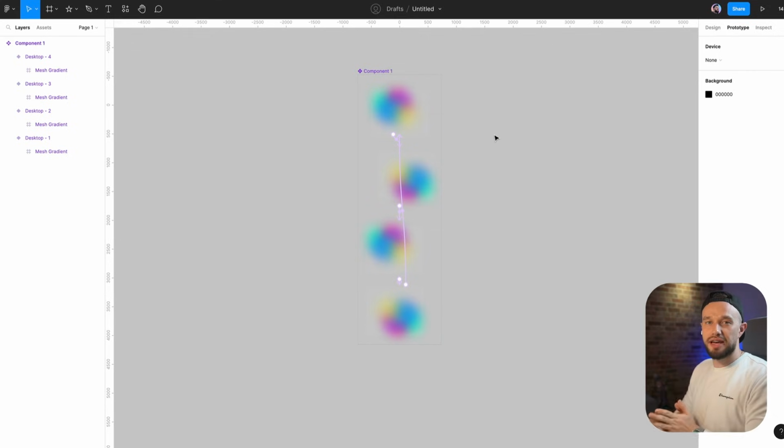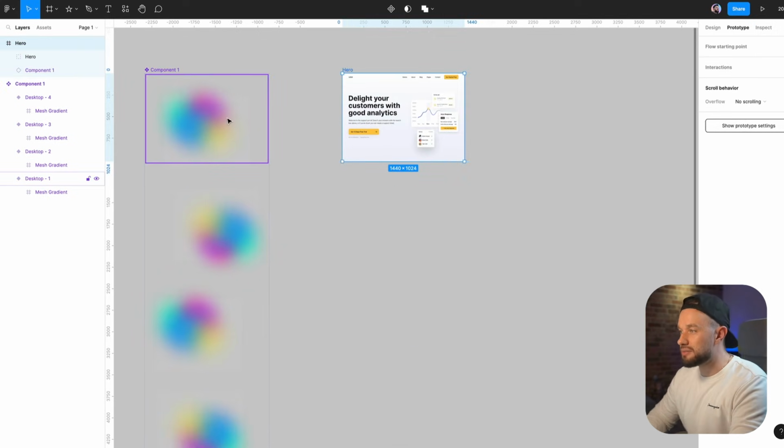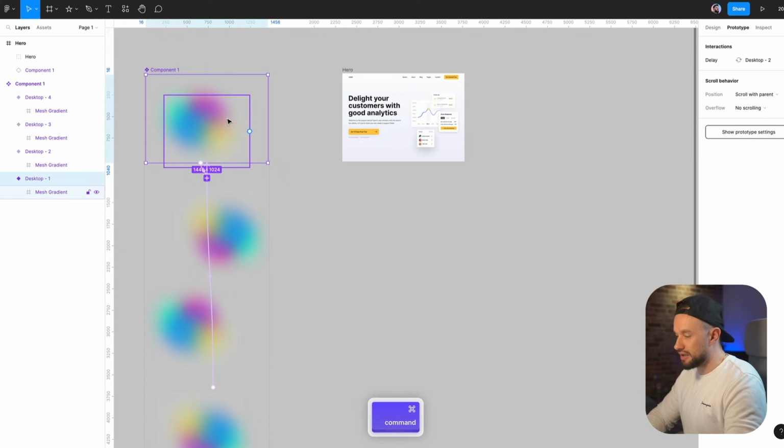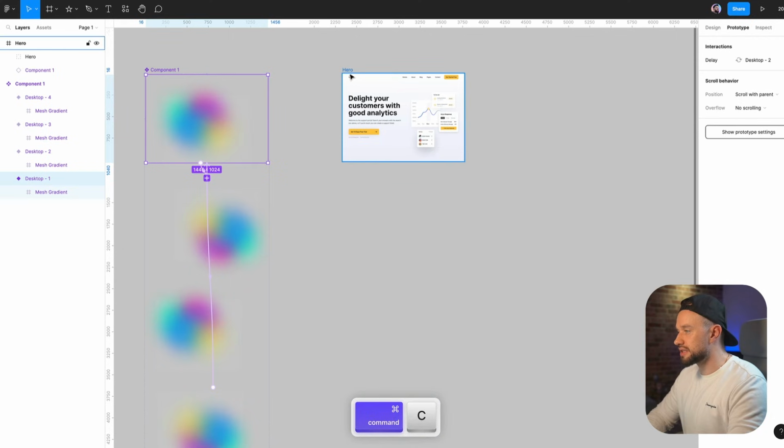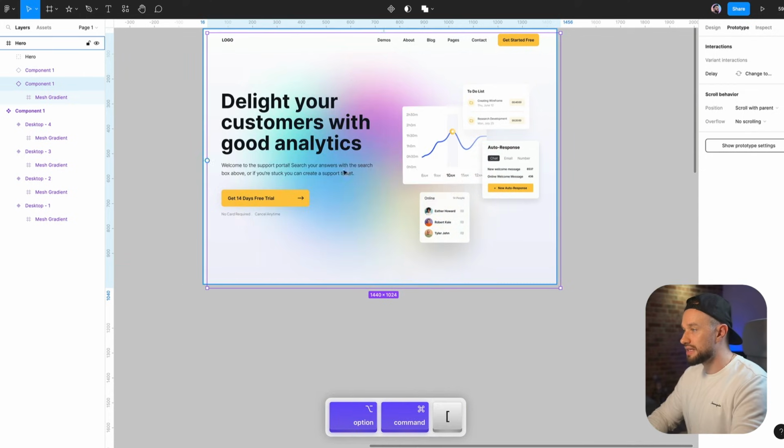And all we need right now is a final design, so let me grab one from the files that I have sitting on my desktop. Okay, now we have our hero design. Let's select our component and click Command and C. Select our hero section, Command and V. Place it all the way behind, so Option, Command and square bracket to move it all the way down.